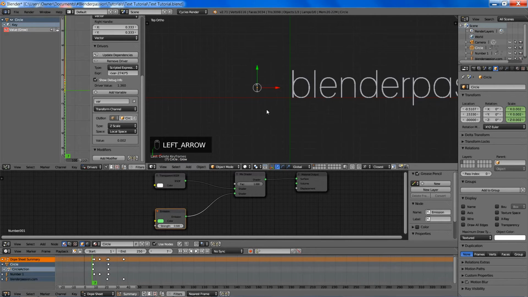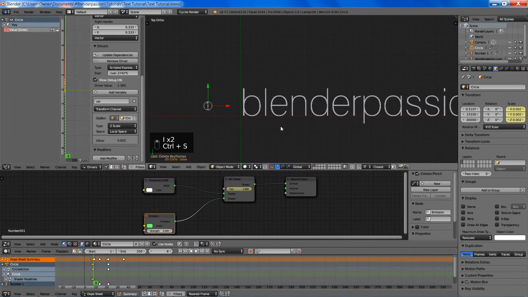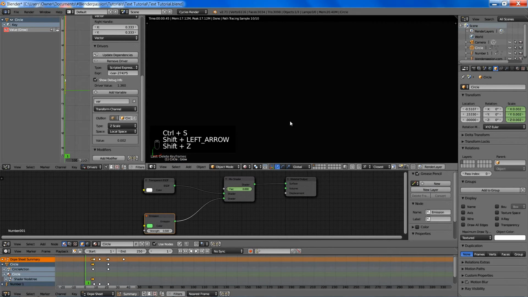Now we're going to go to frame 7. We're going to set the FAC of the mix shader to 0, add the keyframe. Go to frame 8, set it to 1, and add the keyframe there. So now if we gave that a quick render, we can see that everything looks perfectly fine.